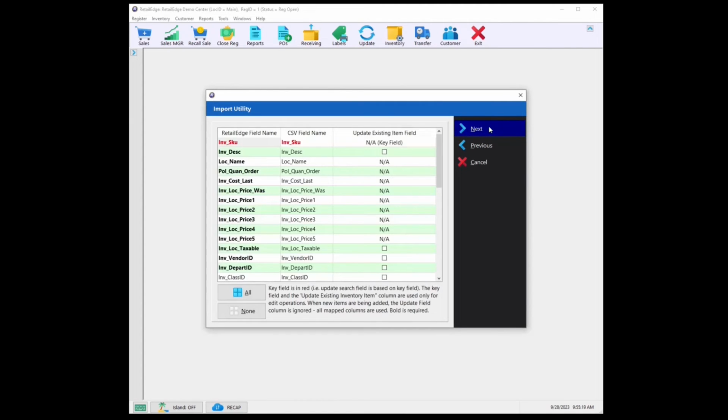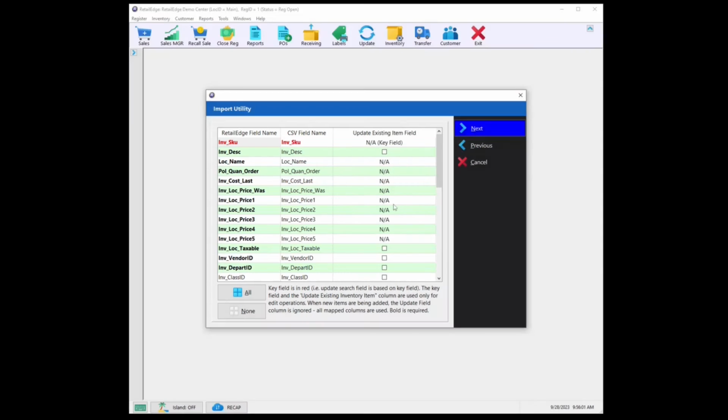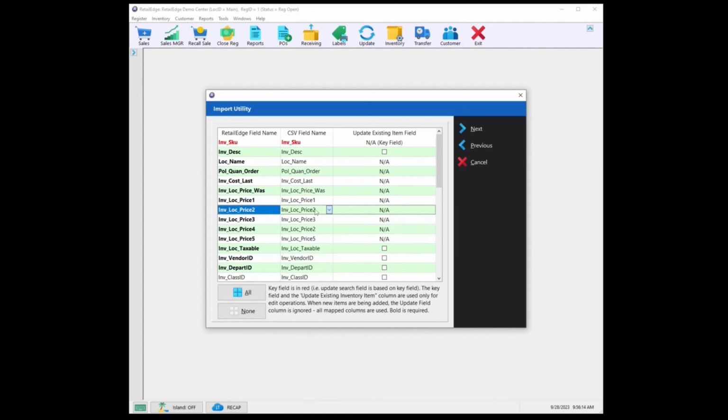This is the mapping screen. Take note of the fields under the RetailEdge field name column. The bolded fields are the required fields. So under the CSV field name column, they will need to be mapped. Being we're using a CSV template, the headers match, so it's mapped automatically. But as an example, I can go ahead, select a header, and hit the drop down, and then select a different field if I want to map that one instead. And you can select a header that's already been used.